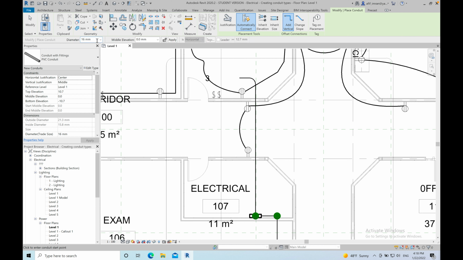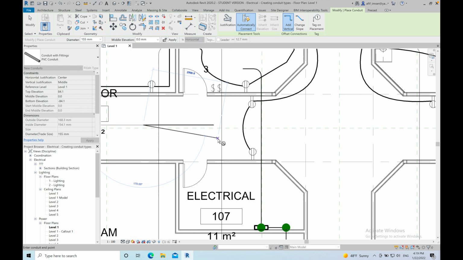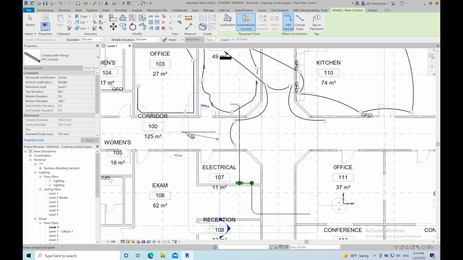Now this one is 16 mm. Let me choose something bigger like this, for example 155. So I can draw my conduit from here up to here. This is my conduit. You can go like this. You do some bends like this, little bends.